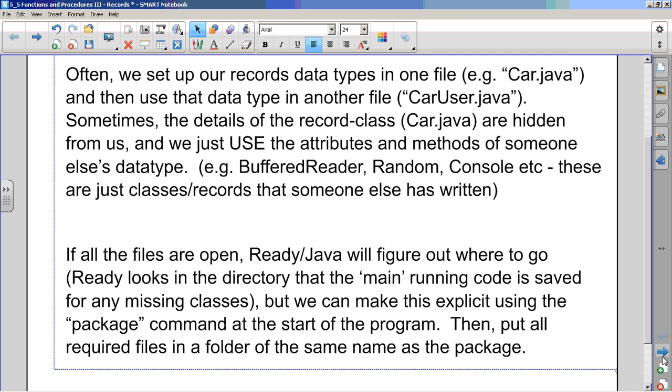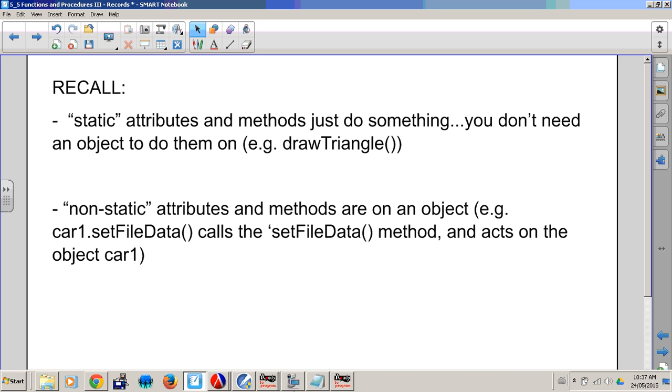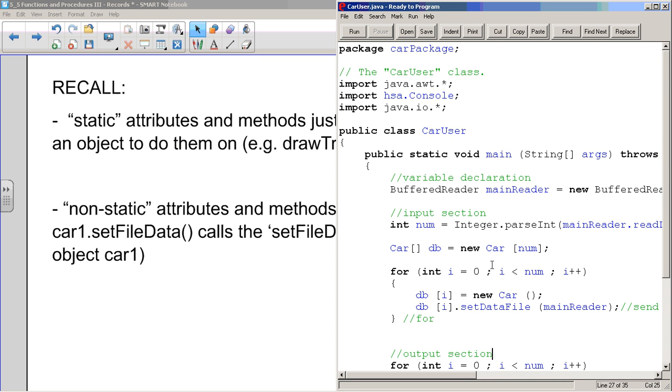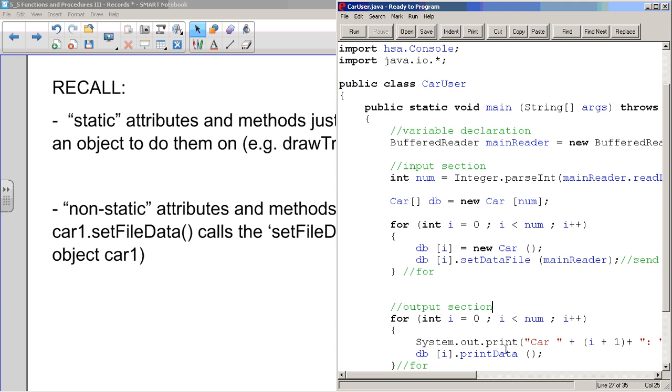Oh, the package business. Right, good. Recall, static attributes and methods just do something. You don't need an object to do them on. So in our program, our car user program, there weren't any because all the stuff that we were doing, set data, print data, were all on a car object. So these were all car objects, and we'll talk about this more when we get into the walkthrough.